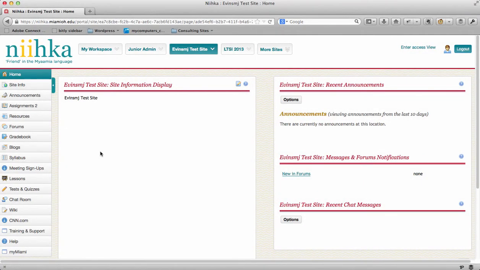If you're interested in providing audio or video content to your students, and you would like for them to be able to watch or listen to that content on a device such as an iPod or an iPad without needing to be inside of Niihka, one option that you have is to utilize the podcast tool.